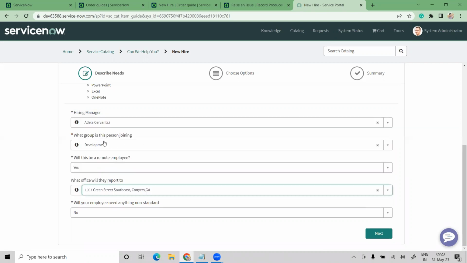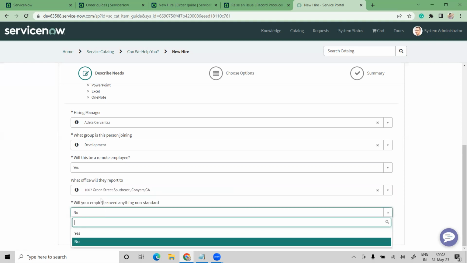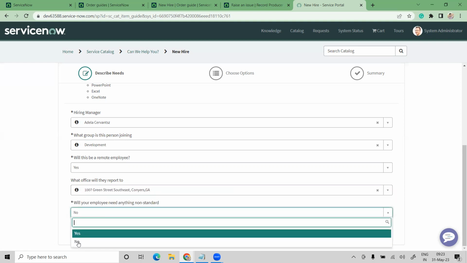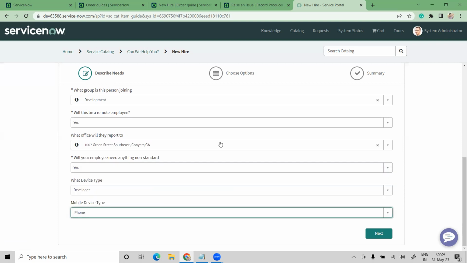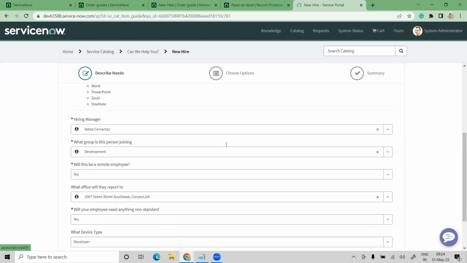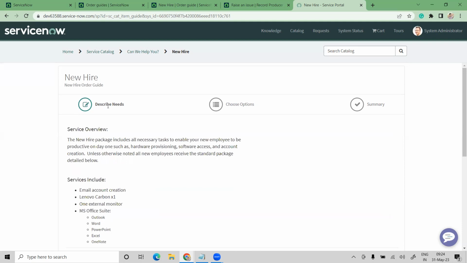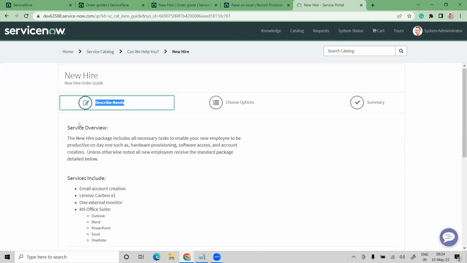Green Street. And then will your employee need anything non-standard, whether you are contract based or permanent based? Yes or no? If it is yes, just go with a device type, developer, mobile type, you can go with Android, and just select an option over there. So now we are done describing our needs. We have described all our needs here.